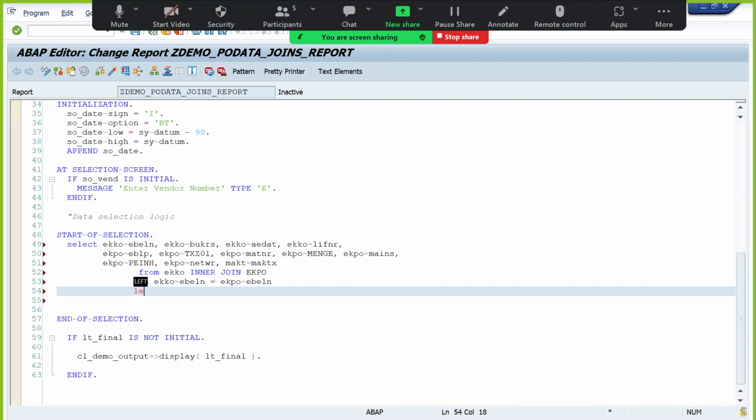When we go for left outer join, data in EKPO is mandatory and data in MAKT is optional. When we use left outer join, it will select all the data from EKPO, and if the material number data is available in MAKT, it will select it. Otherwise, it will ignore. In that case, we go for left outer join. You can also use inner join, but if the material number is not available in MAKT, it's not going to select any data, right? If you use inner join, the data should be available in all three different tables.